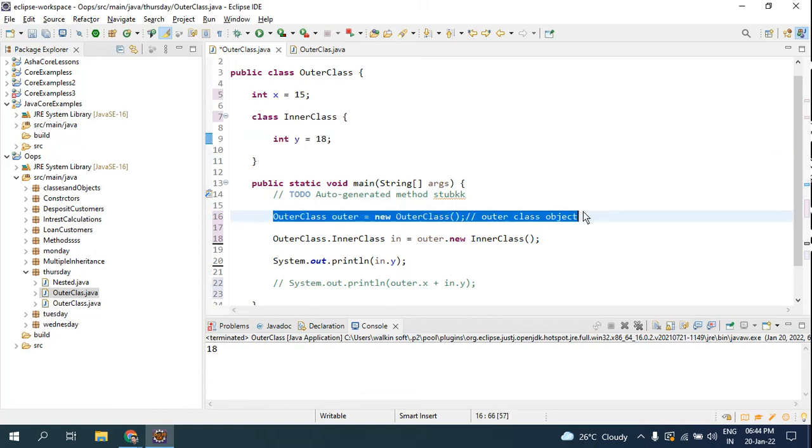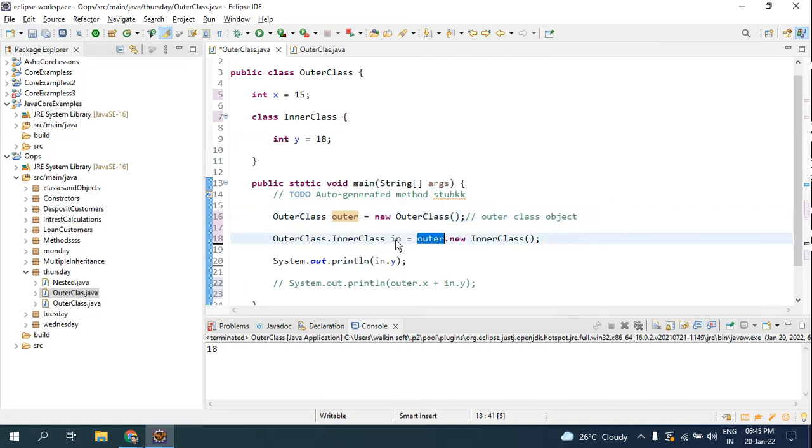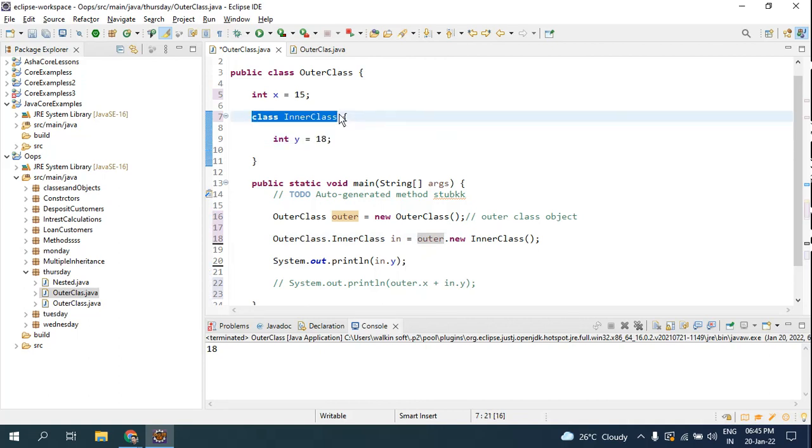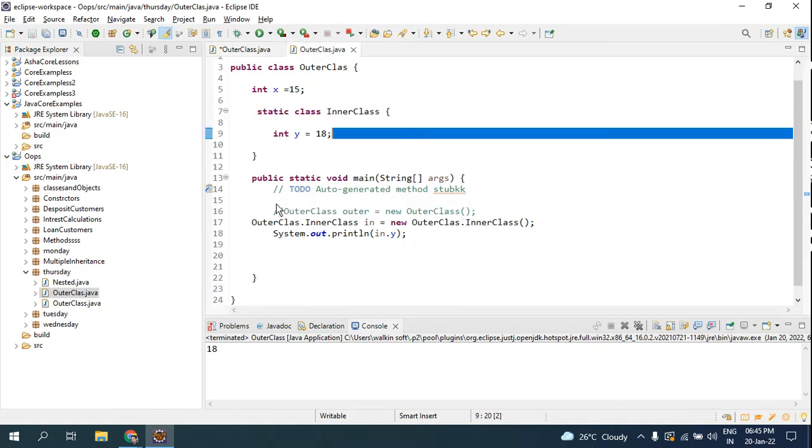First you have to create the object, which is like the key. Using this object, I am able to get inside the room, this inner class. Now if I check this in.y, I am able to fetch 18, but only if the class is just an inner class. Once I make this static, it will throw an error. This is not correct.